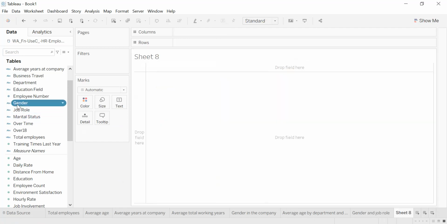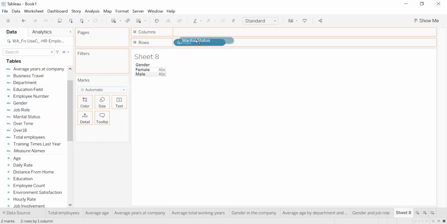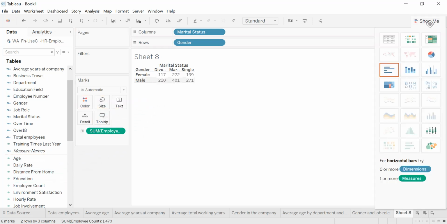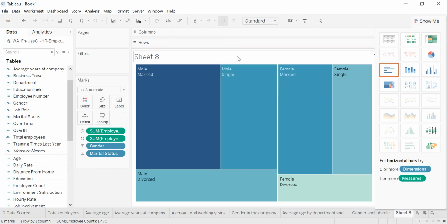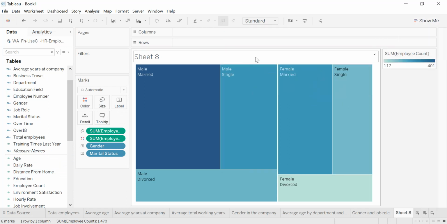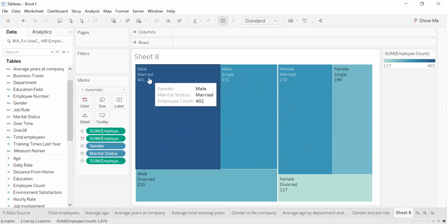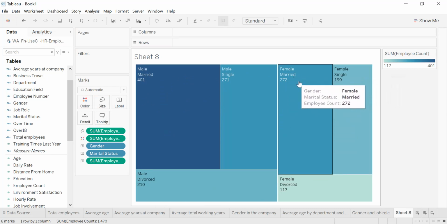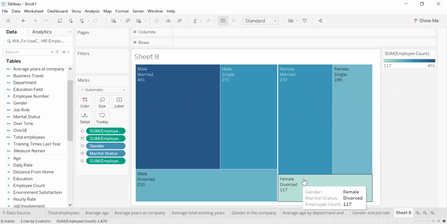We take gender and put it in rows. We take marital status and put it in columns. And the employee count, we put it in text. We select a tree map. As you can see here, we have different rectangles that represent each category. We can press the Ctrl key and add the sum into text or label. Okay, and we have male married, male single, male divorced, female married, female single, and female divorced.